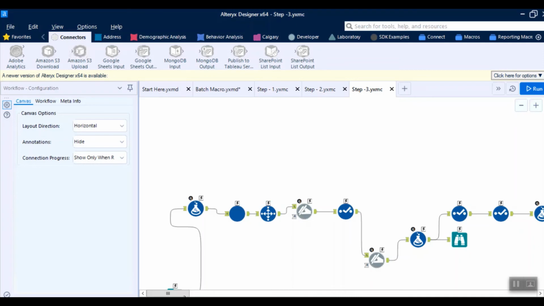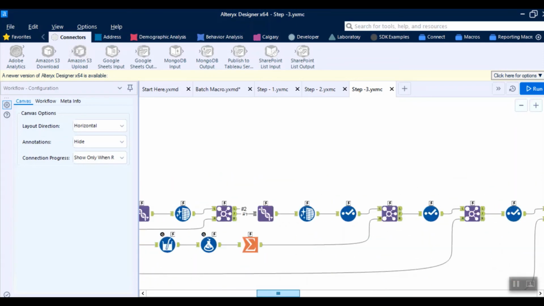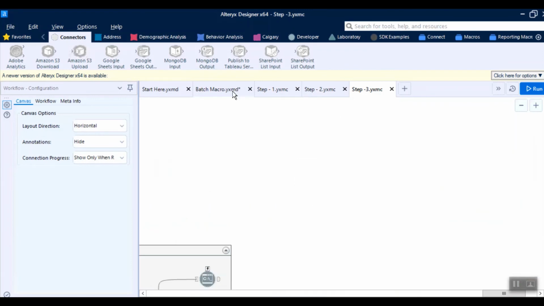Again, there are some data transformation steps which are happening. Once those are completed, the final email is sent out to the intended audience.